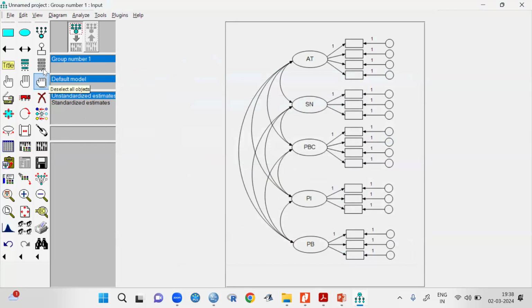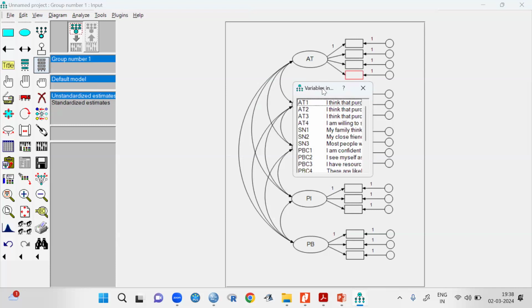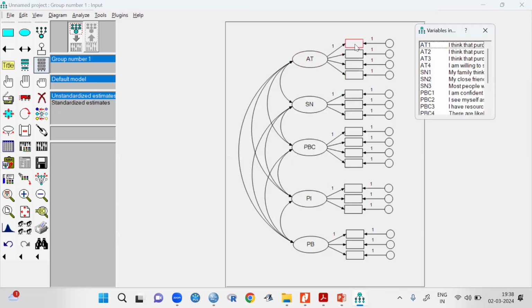Now what will we do? We will fill these indicators. Basically, all the rectangles are our questions, the measured variables, and attitude, subjective norm, all in oval shape, are factors or latent constructs. Right? Now if you drag and drop the attitude into this rectangle, the whole question will appear.